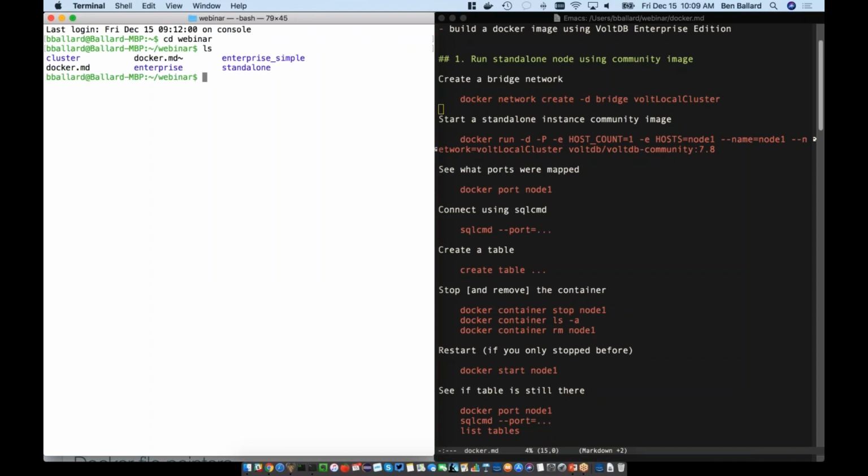So I've set this up. I've got a little folder here that I'm using for our webinar today. I'm going to start in the first subfolder for our standalone example. You don't really need any VoltDB software installed or downloaded to do this, because of the images on the Docker Hub. It's available through the Docker software. What you do need is to have Docker installed itself, and I'm not going to cover that.